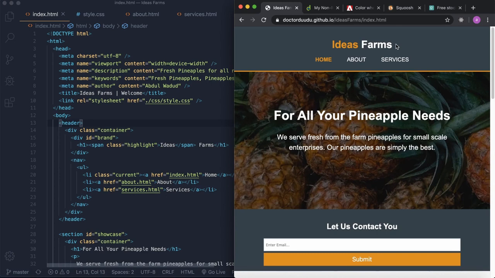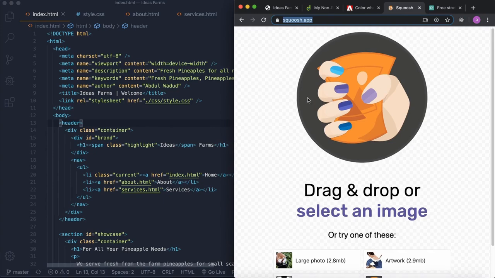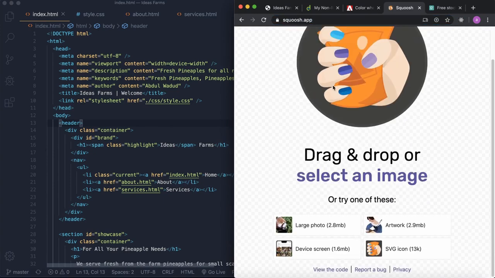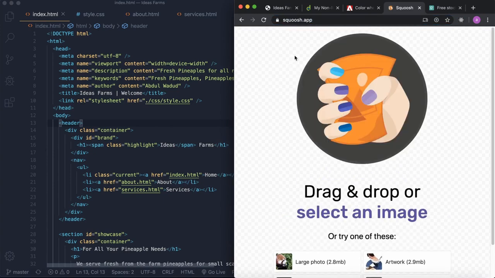So if you have pictures with big sizes, even 1 megabyte is too big, okay? You want to keep your images down to kilobytes. And the place to do this is Squoosh.app. This is a service from Google. Let me take this opportunity to show you something.